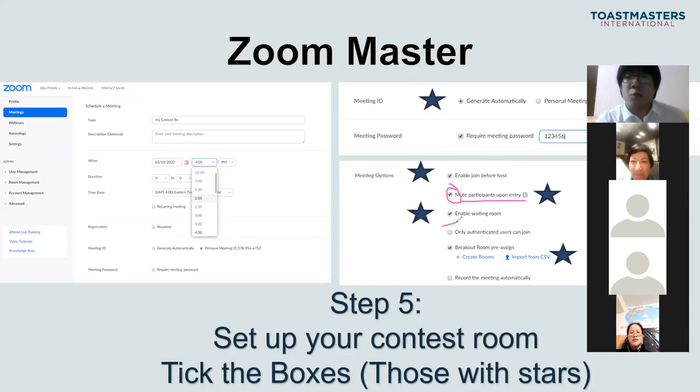We also enable the waiting room so that the Zoom Master can filter out those people who are not related to the contest, for example by checking the names they signed in with. Obviously, you will have this data from the contest chair. The contest chair is your key support for the Zoom Master. You have to have all the details of the contestants before the contest. You also have to pre-assign the breakout rooms, because doing it on the spot will be tough for you as a Zoom Master.